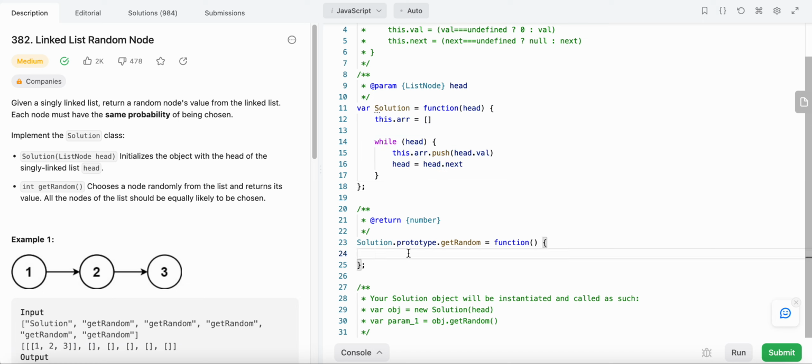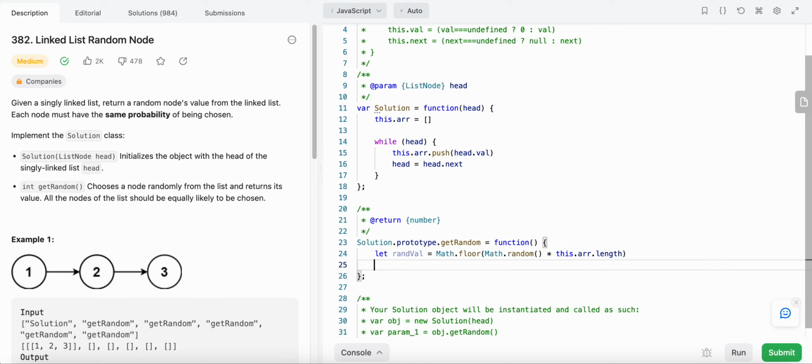Now we need to get our random value. So let random value be equal to, so we are going to use the floor value, and then we are also going to use the random function from JavaScript and multiply it by the length of the array. So this dot array dot length gives us the length, and this would return us a random value.